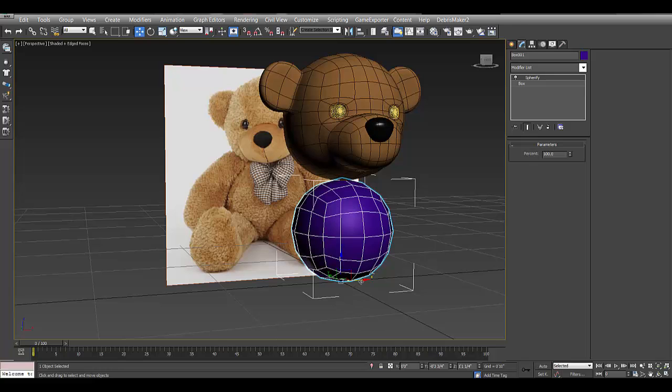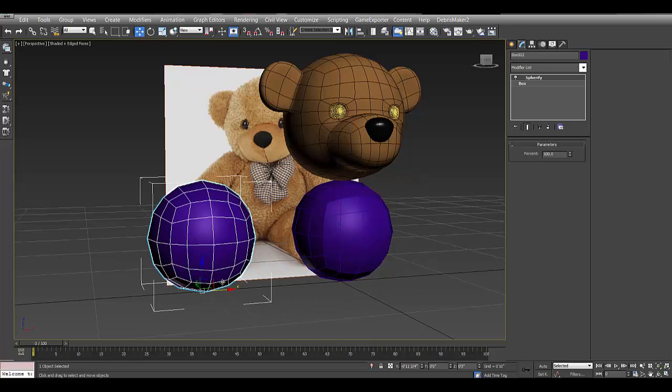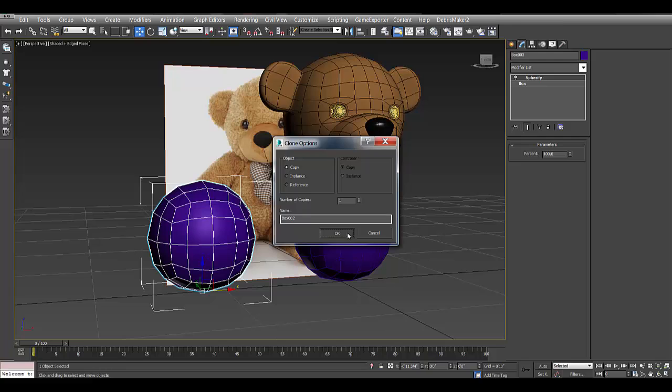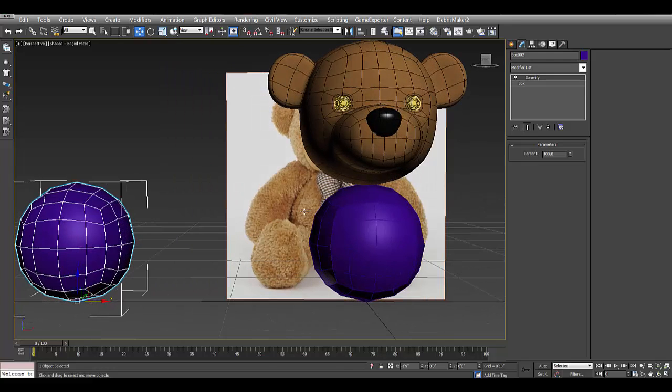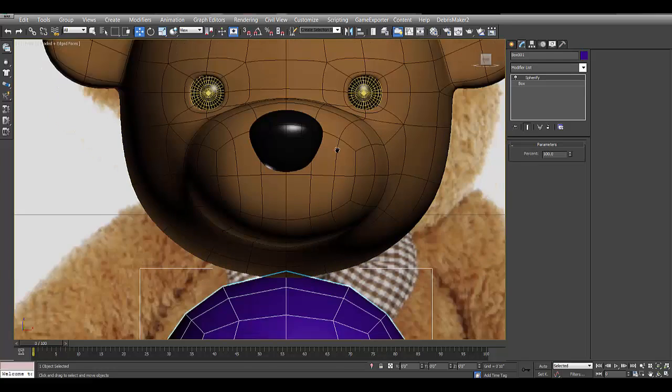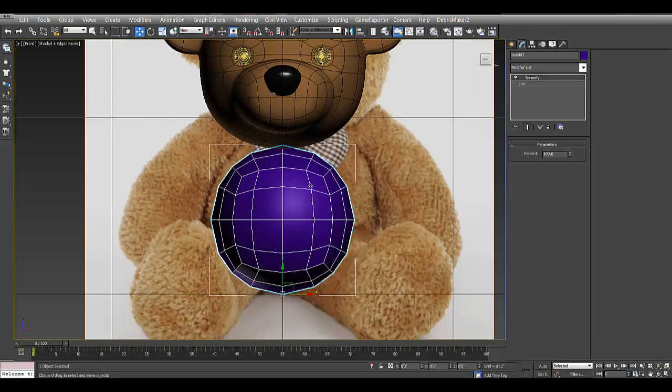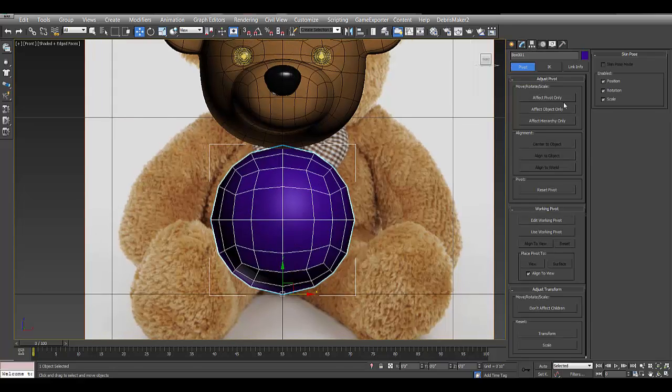I'm going to take this, hold shift, and just drag a copy of it off to the side for now. And I'll just move it over. I'm going to use this for the arm, and I'll copy it again to use for the leg after. Okay, so if I hit F, go to the front view. I'm going to take this, and you can go ahead and center the pivot. So effect pivot only, center to object.